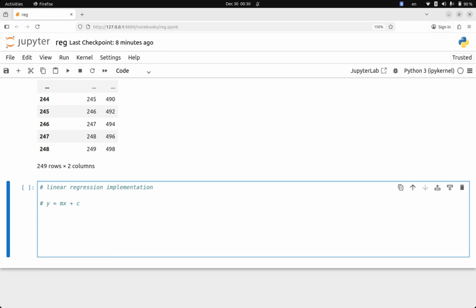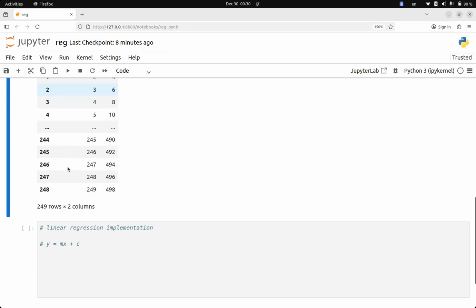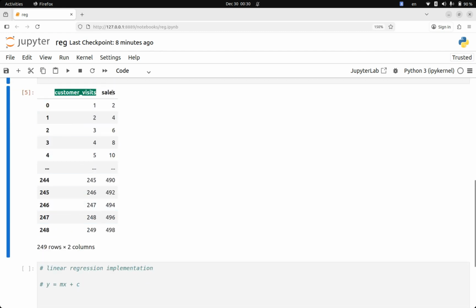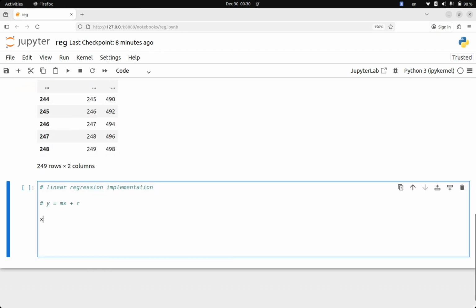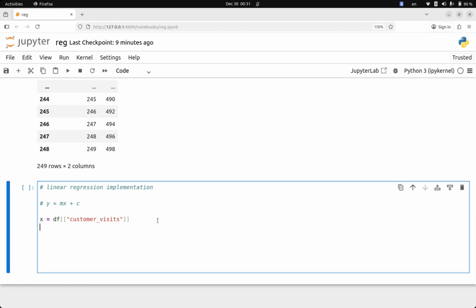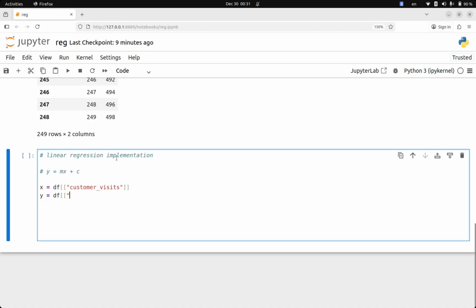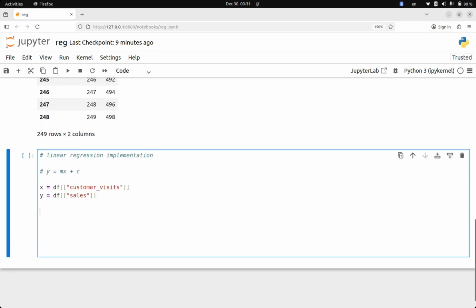And so for our x, we have one column, which is customer visits, and our y here is the sales column. So let's just do that. I can say x is df of customer visits. I'll keep this as a data frame, and that's why there are double square brackets here. When you do this, you have a single column data frame. And my y would be the sales column. I'm going to say sales. And I've got my x and y.